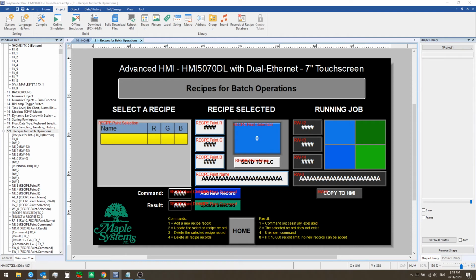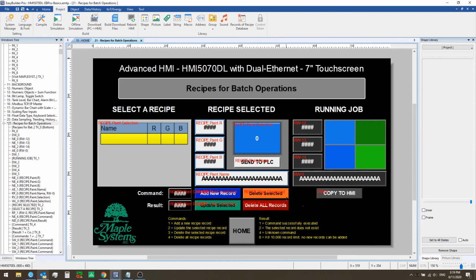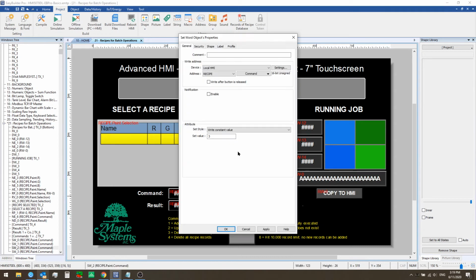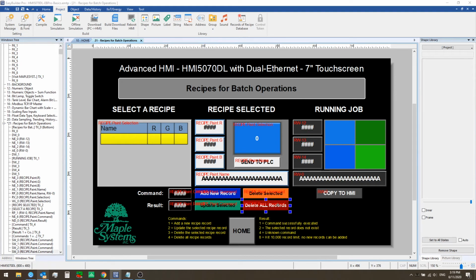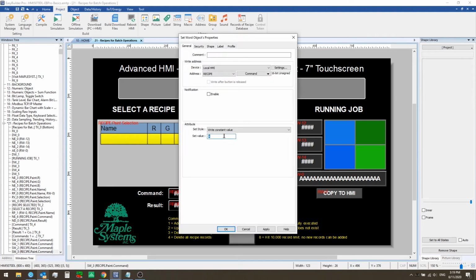Now we'll look at deleting the selected record. Again, we're adding set word objects here. To delete the selected record, we write a value of 3 into the command register. And to delete all records, we write a value of 4.